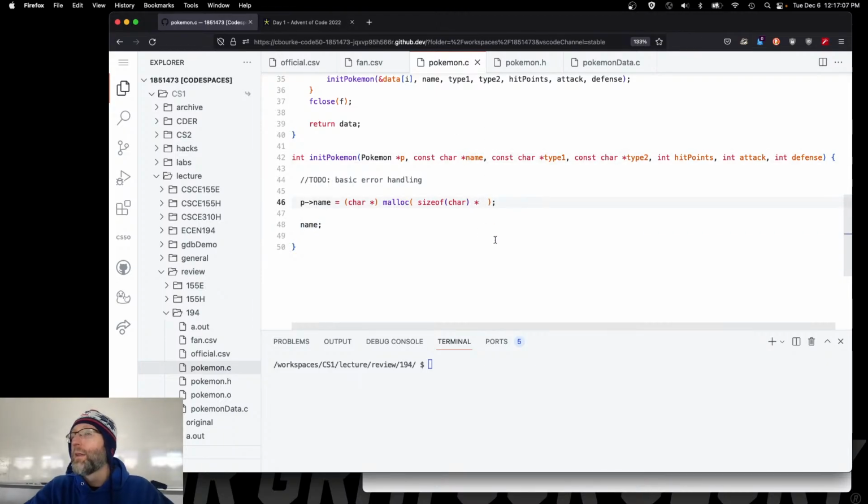How can we determine that? STRLEN of name. Is that enough? HELLO. Do I only need 5 or do I need 6? Why? Null terminating character. Exactly. There we go. And now I can use strcpy. Copy into the Pokemon's name. Right?